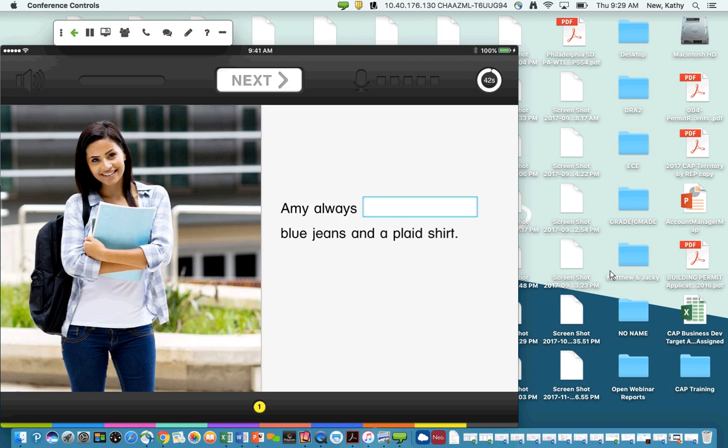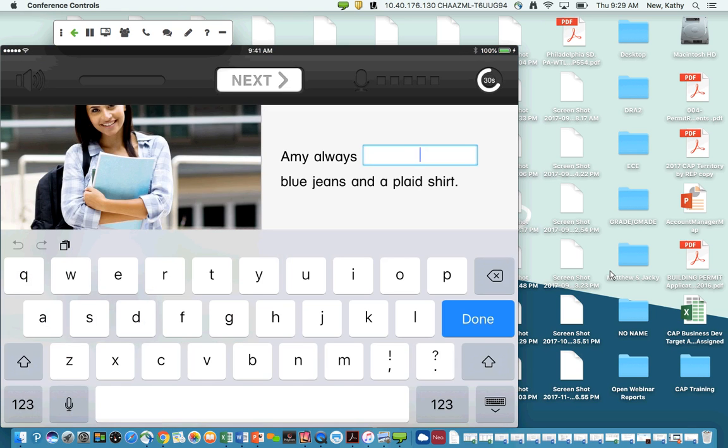So here, instead of what we did in the last exercise, which was put the word in the appropriate place, here we have to read and comprehend the sentence and then choose the right word within that sentence. When I click on the box, it's going to pull up my keyboard. So, Amy always blank blue jeans and plaid shirts. Always wears.